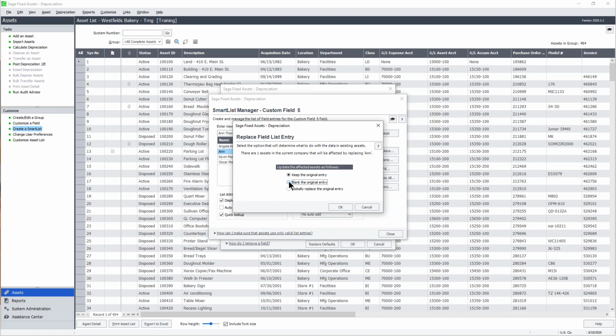Blanking the original entry says, I'll go to those 10 or that one asset and I'll just leave the name blank. Data entry by nobody will be there. So that'll remove existing values. Also, probably not what you want to do.